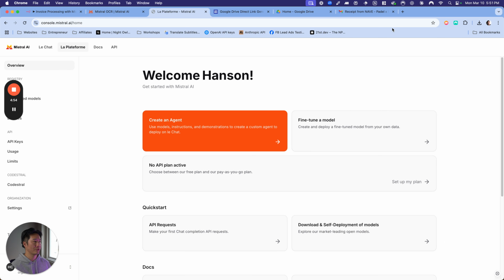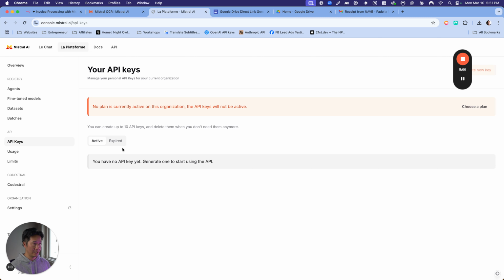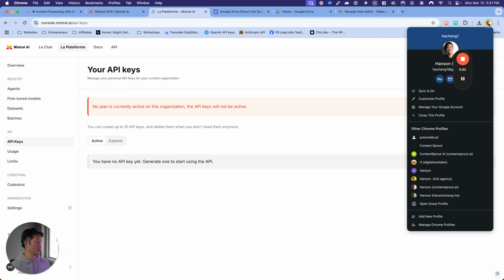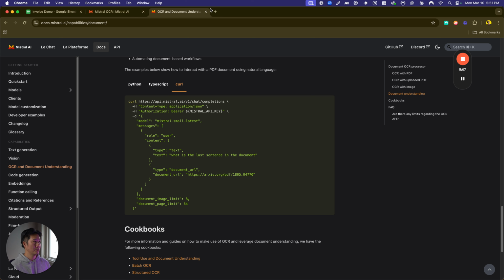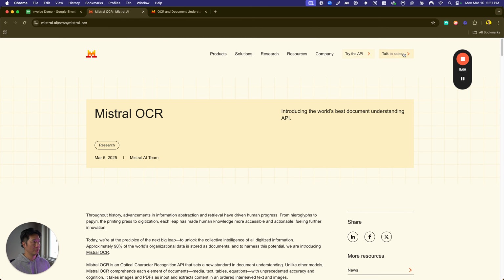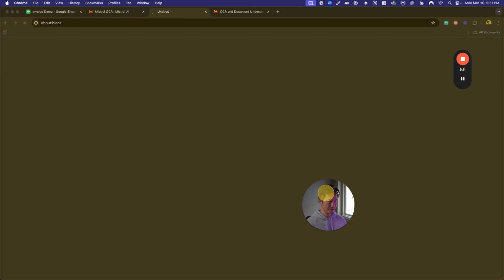And then once you're in there, you can go down to API keys, and then you can generate your API key. So I'm going to show you my other account. If you go to Mistral, go to try the API, this is my active account.